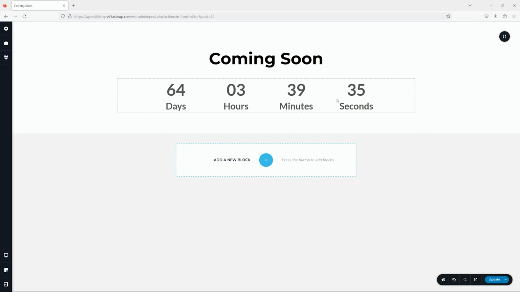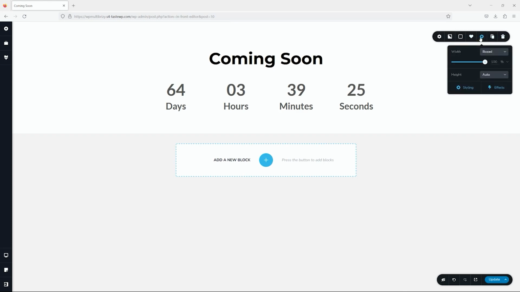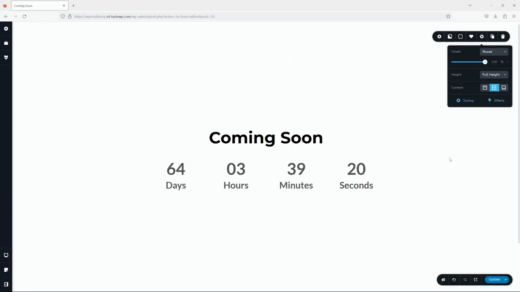Very, very simple. The other thing also to remember about a coming soon page is that it's usually a full height section. I'll go to the block settings in the top right corner, configuration, where you see height. Select the drop down and put it on full height. And it looks like this.